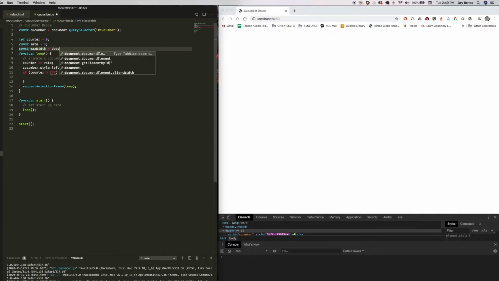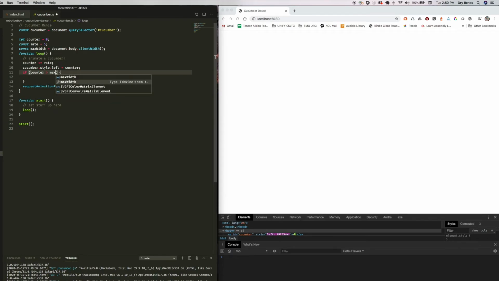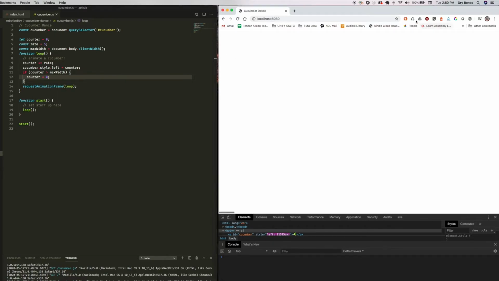then I want you to do something. In this case, I'm going to have it just reset that position back to the left side of the screen. To get the exact width of the browser window, I'm using another browser API. This is document.body.clientWidth, and that's going to return the width of the browser window. So here I've said, okay, if the condition is true, reset the counter to 0.